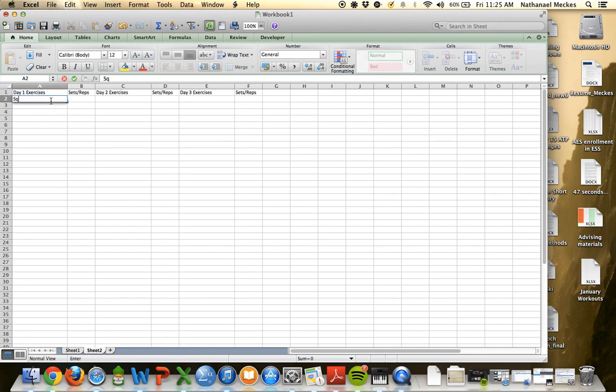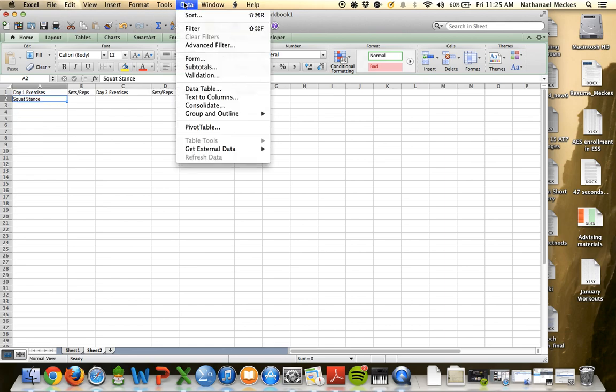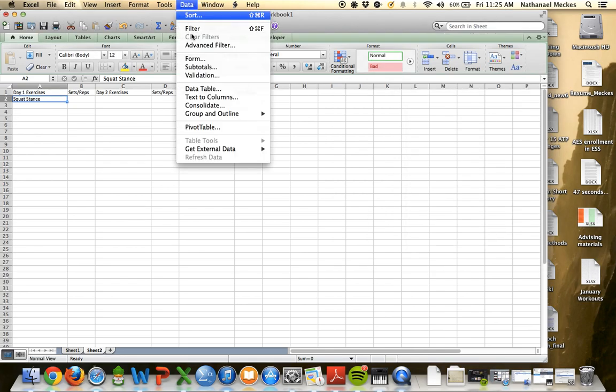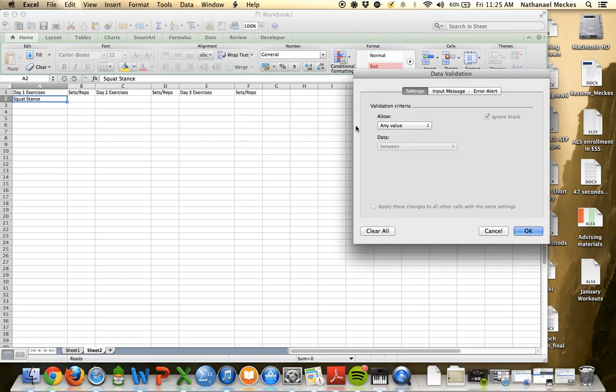I'll type in squat stance here. So you can see we've got this notion of a squat stance, and we want to figure out what that actually looks like. To do this, we go up to the data tab. Once we click on that data tab, we want to think about what this validation piece does. The cool part is we can put some different things in here. We go down to the validation button, click on that, and then click on list.